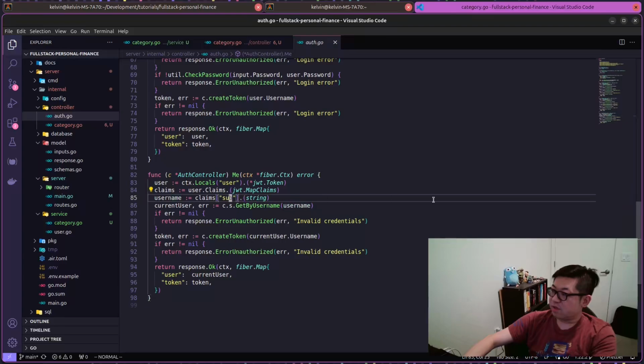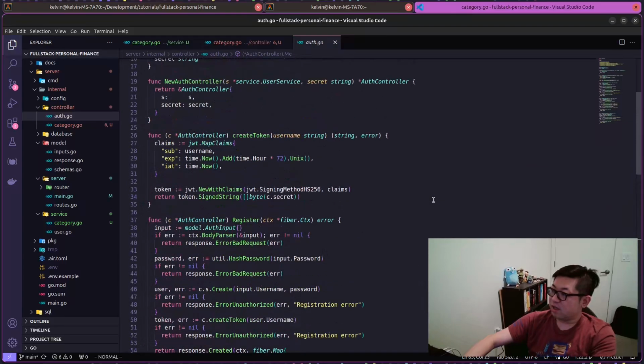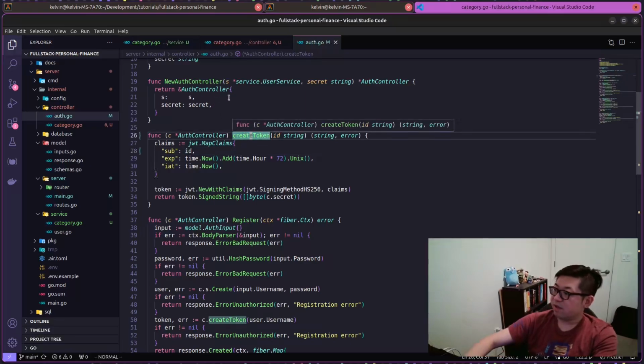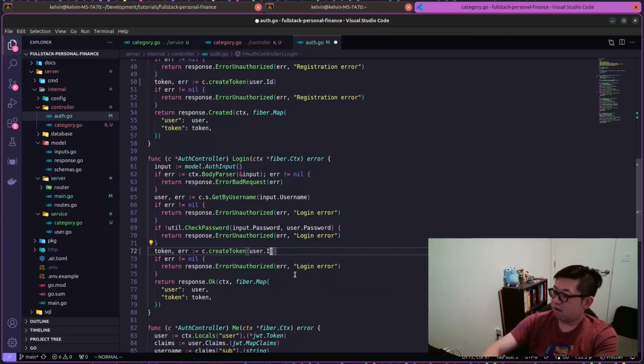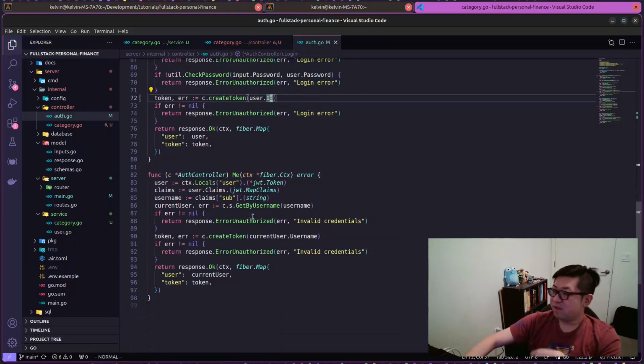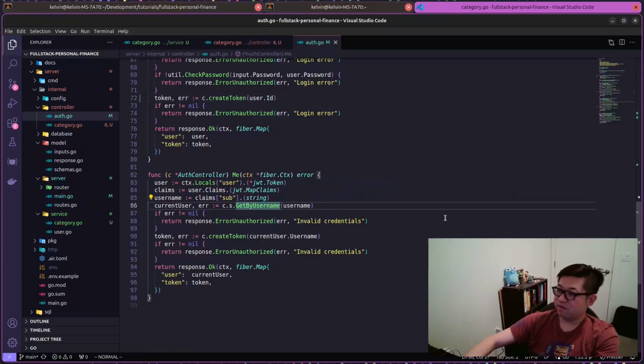So subject is being assigned here in create token. I mean, I don't really need to change that. I just want this to be ID. And that means I have to update the call to create token and pass in the user.id there and there, which now means that this is the incorrect service call. We want to do get by ID of the user ID.